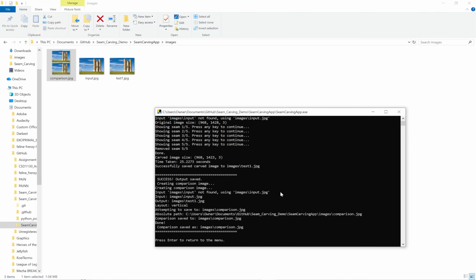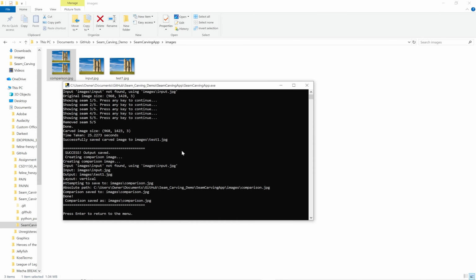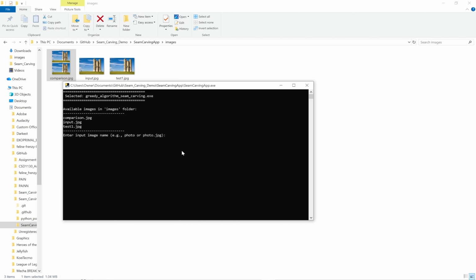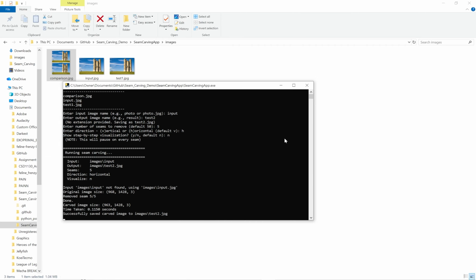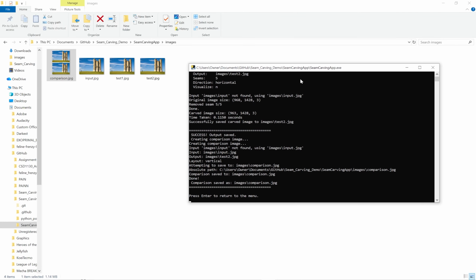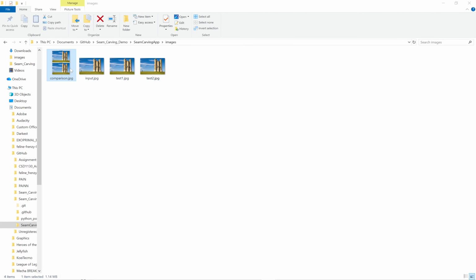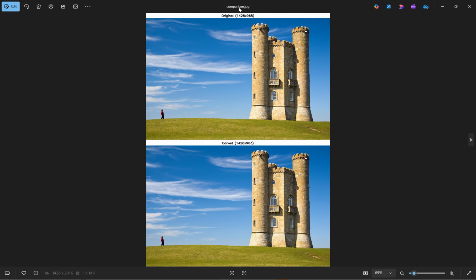Next, we'll show the greedy algorithm. For greedy, the steps are the same. We choose the input image. We'll indicate the name of the output image. And we'll cut 5 seams, but this time we'll do it horizontally. Then we'll skip the visualization step. The greedy algorithm is much faster, as you can see. We can check the comparison.jpg to see that 5 horizontal seams were cut.